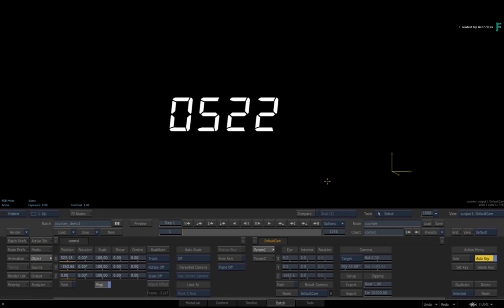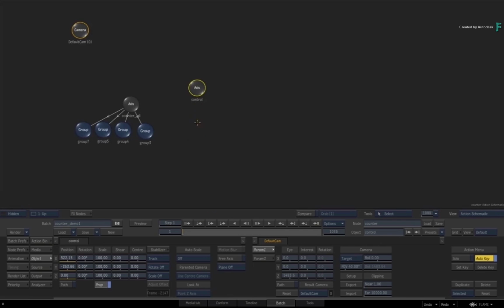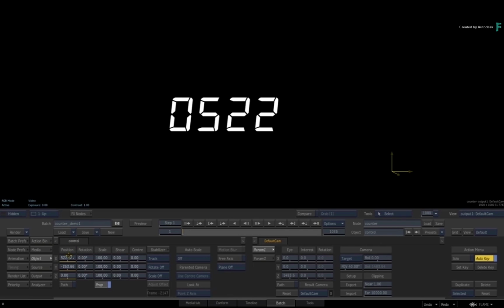universal counter contraption. And what it is, a whole bunch of 3D text with a controlling axis, and whatever this says in the readout box, channel value box is going to read out on the counter.